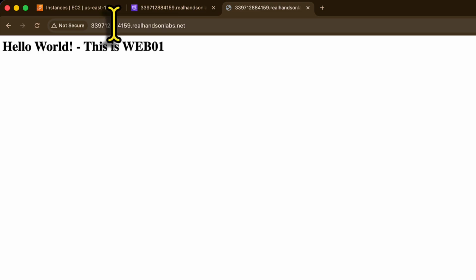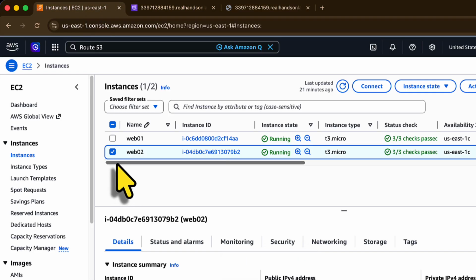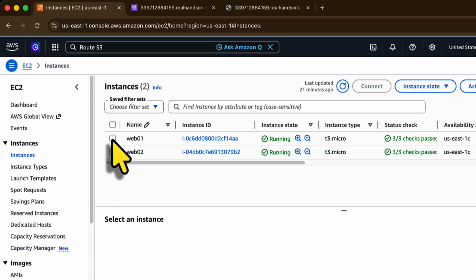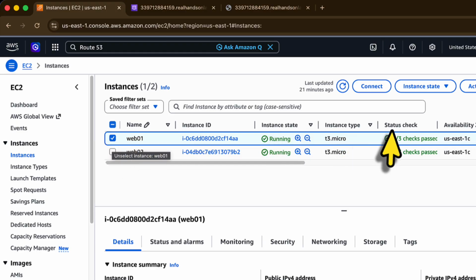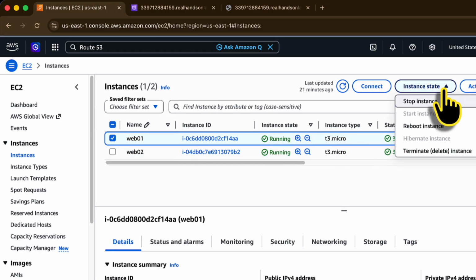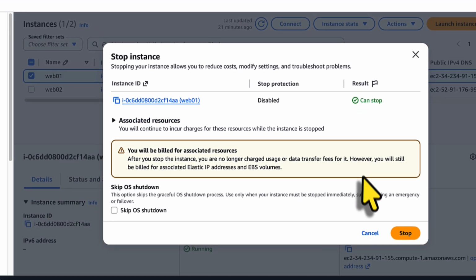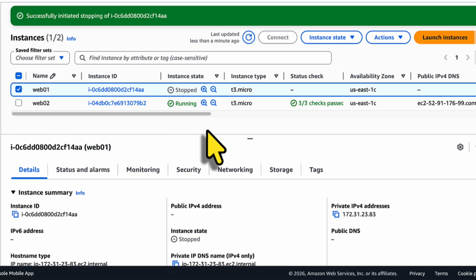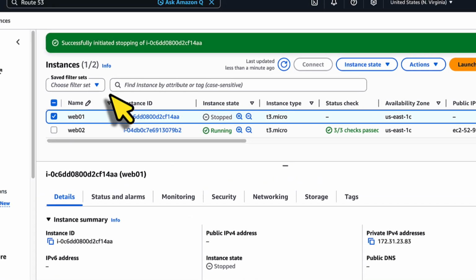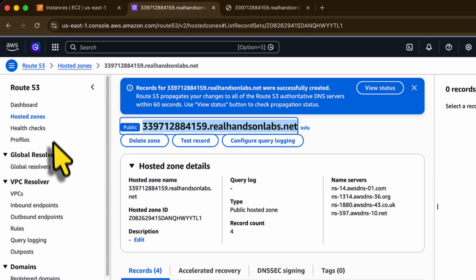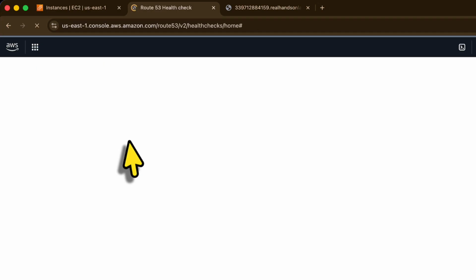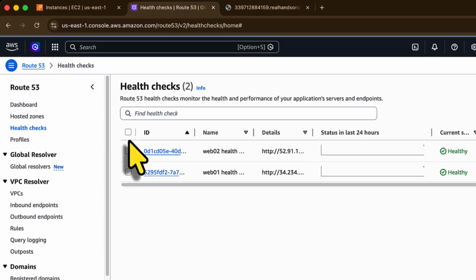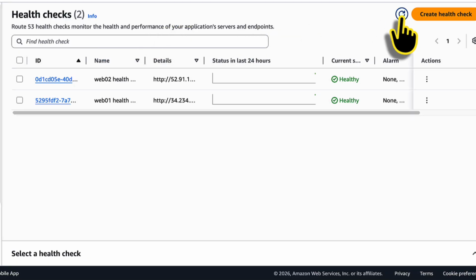So let's head back to the EC2 console, deselect web02 and make sure web01 is selected. Then click instance state and choose stop instance and click on stop. Alright, now the instance state is changing to stopping. Let me click refresh. Okay, the instance has stopped. Now let's go back to Route 53. From the left-hand menu, select health checks. Now just wait a couple of minutes and keep refreshing the page.